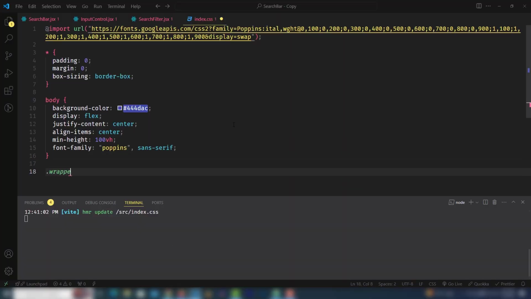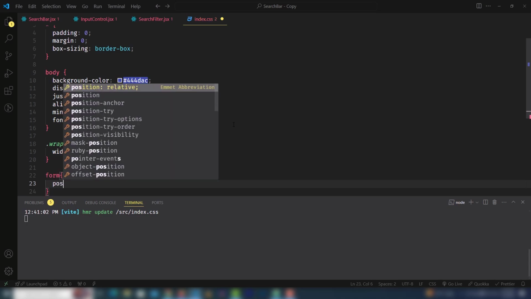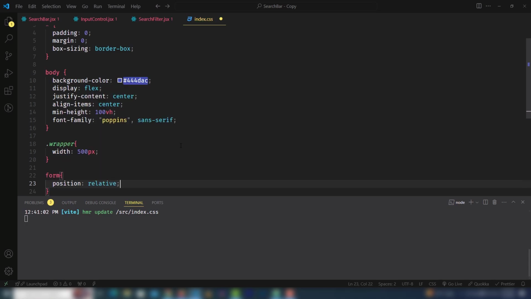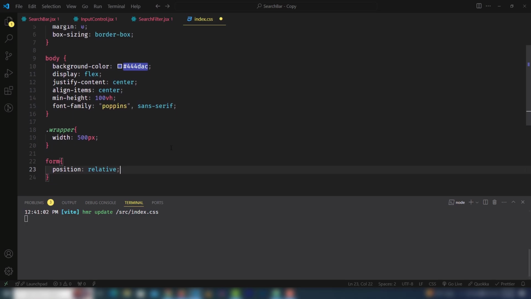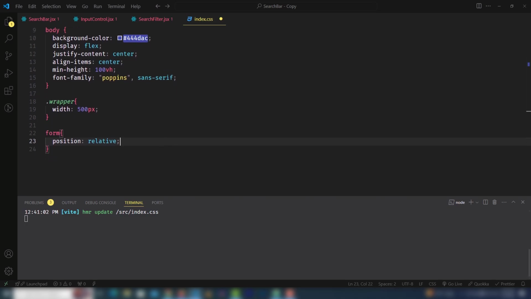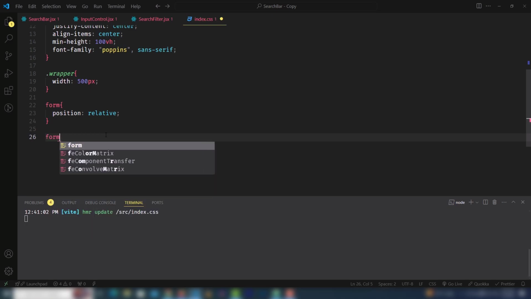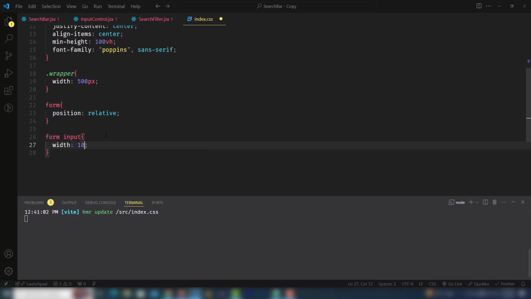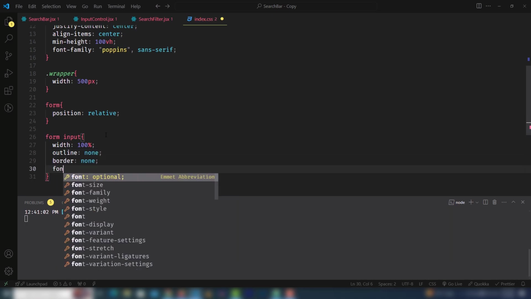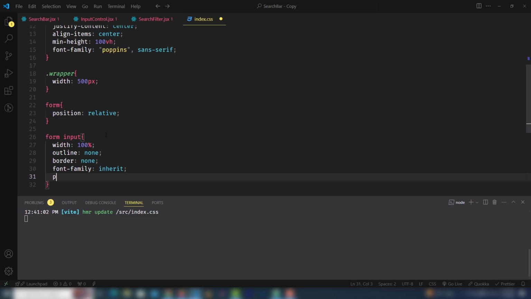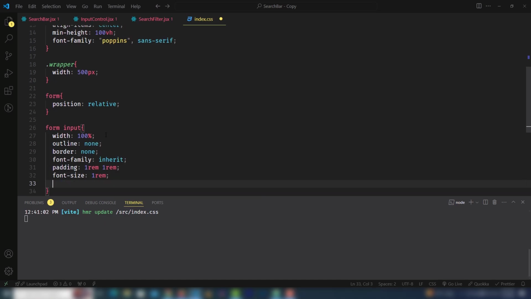So let me write the width of the application should be 500, and also I'm going to use form tag, write the position relative. The reason for using position relative is that I will add the button inside the input field, so that's the reason for using position relative inside the form tag. The next thing, I'm going to select the button tag, but before selecting it I need to use the input field, and I'm going to use basic properties, and padding I will use 1rem, font size 1rem. Also I will use box shadow.